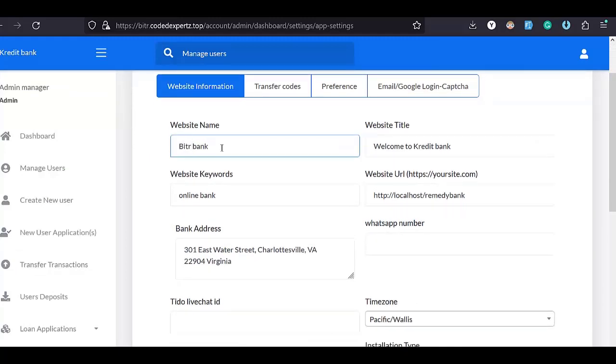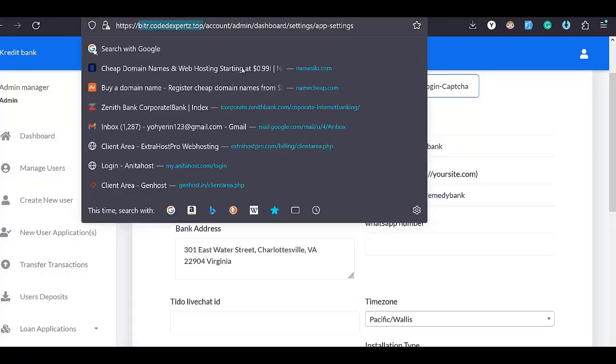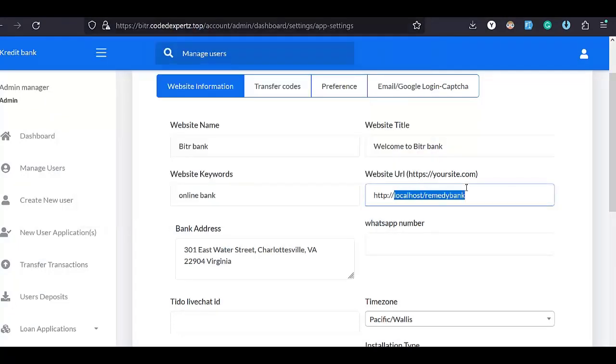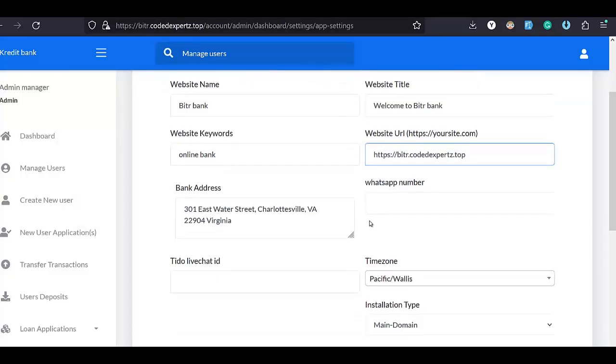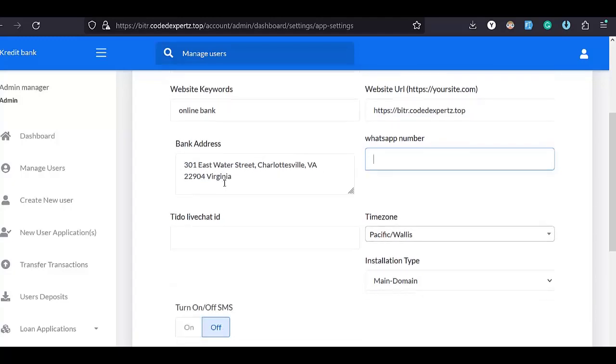Once you have your domain name all set up, you can just come here and change everything to your domain name. So I'm going to change this. I'll change this to my site name also. Perfect. I can actually put in a WhatsApp number that I want to show up. Now this is the bank address that you actually saw on the site.